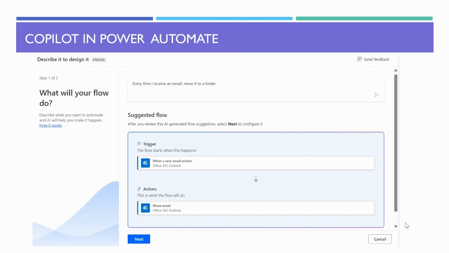Moving on, Copilot in Power Automate. Copilot in Power Automate has a feature called Describe It to Design It, where you can describe a workflow, and Power Automate can take over and create a flow for you. For instance, here, this is my natural language prompt. I say every time I receive an email, I move it to a folder. So what Copilot has done here, if you see, it has suggested a flow with the trigger and the actions. So this is the power of Copilot in Power Automate.